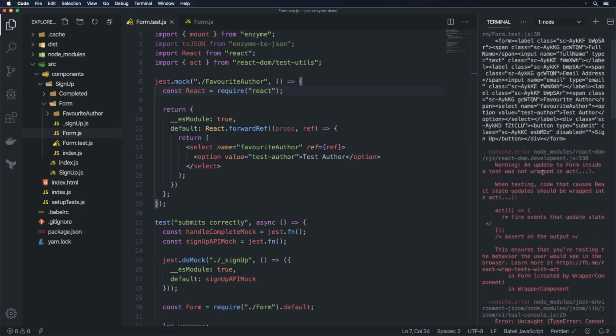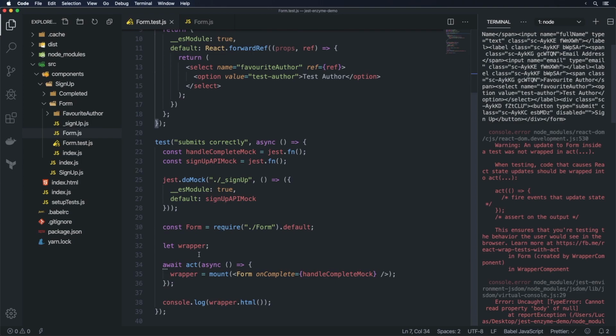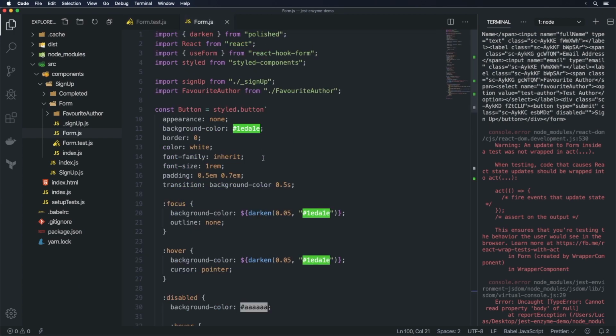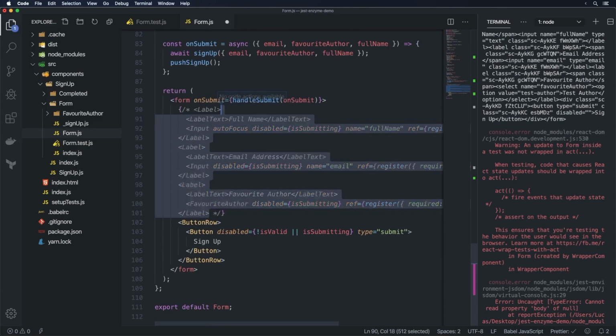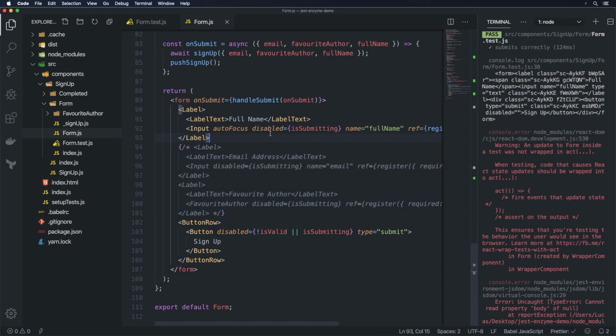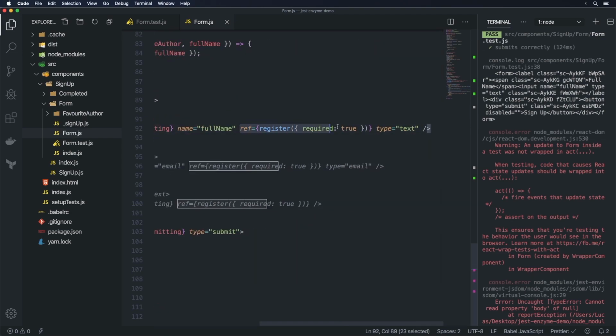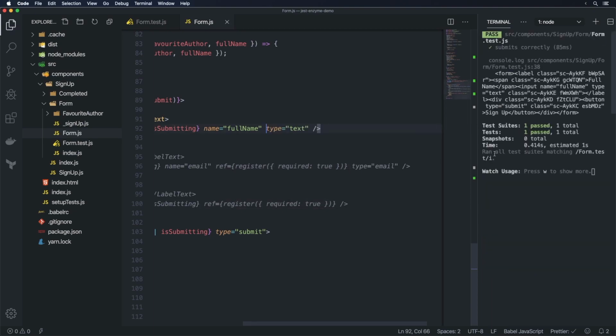But you'll notice that we have this thing here which says an update to Form inside a test was not wrapped in act. However, we're wrapping everything, and we're also mocking out favorite author. So actually, when I was writing this project and putting it together, I kind of came across this issue and it bugged me for a long time. But you'll notice what happens is if I comment out all of these, the error disappears. So that error is gone. If I only leave one of them, I still get the error. I found that the issue comes specifically from this part here. So whenever you do a register like that, or any register in general with a ref, it breaks.